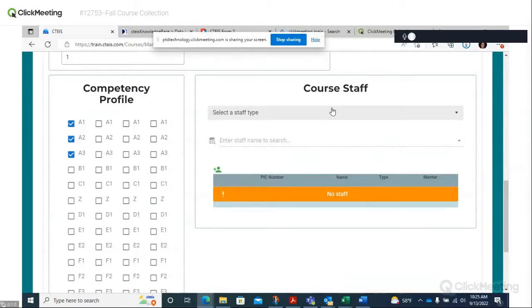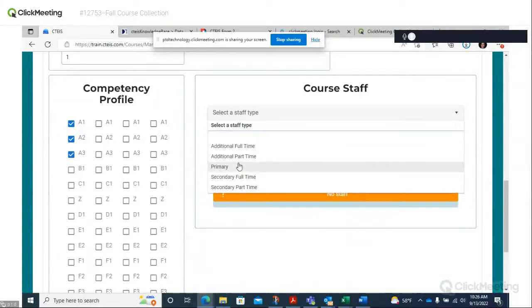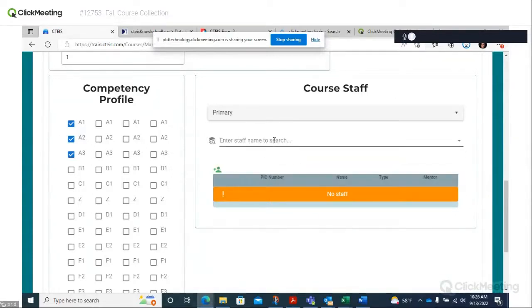So going over to our staff panel, this is the way that you enter staff into a program. And this is what you have to do for October 13th. So this is the course and then the staff. And this is what is required for the deadline of October 13th for your programs. So then we're going to select our staff type. This is a primary staff. And then I can enter staff name or search.